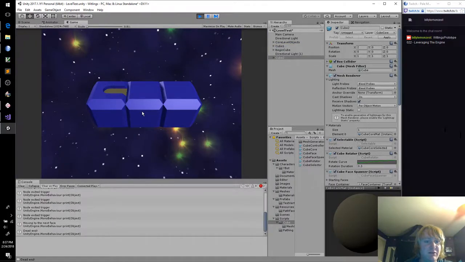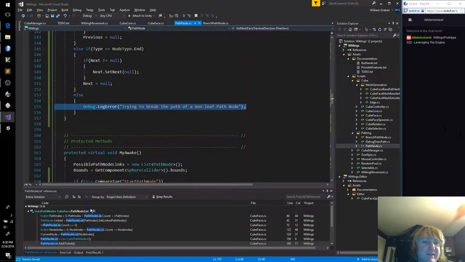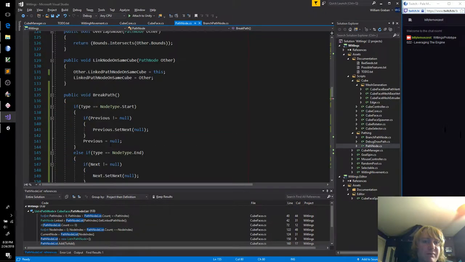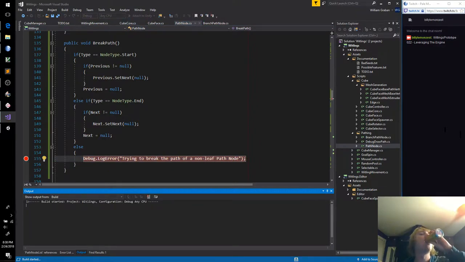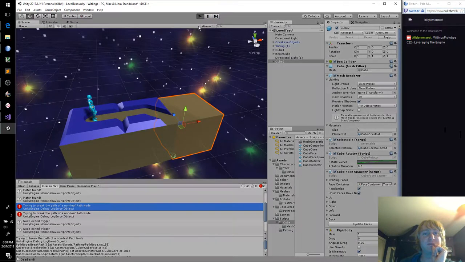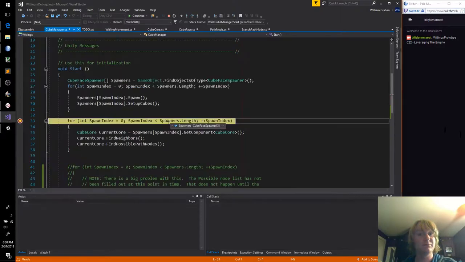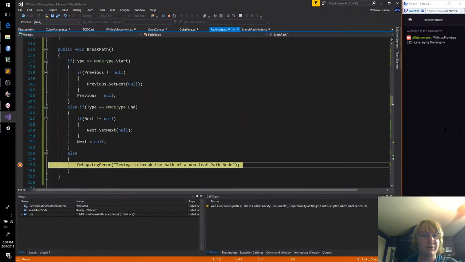Break. Trying to break the path, the non-leaf path node. Who calls that? Considering, there we go. Sure. Sure. Okay.